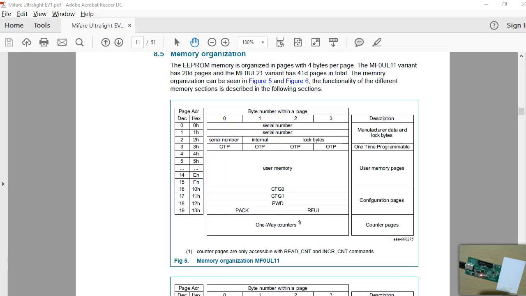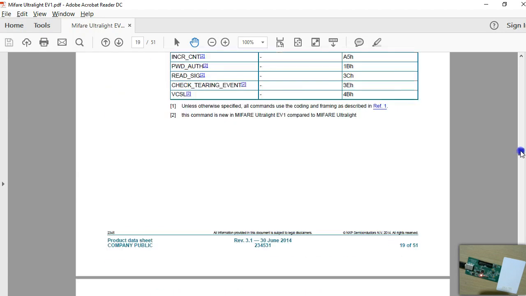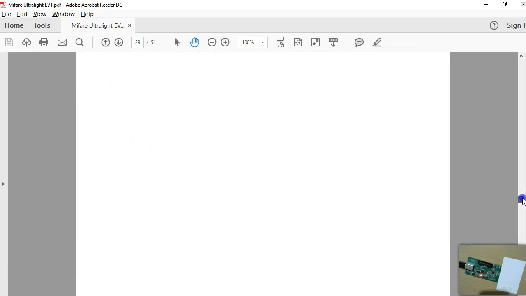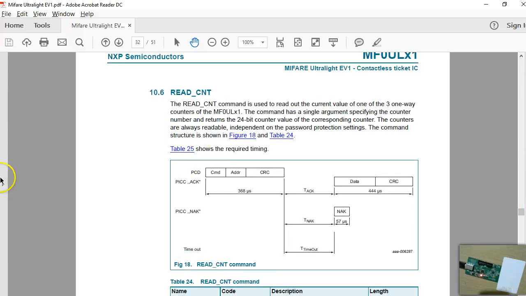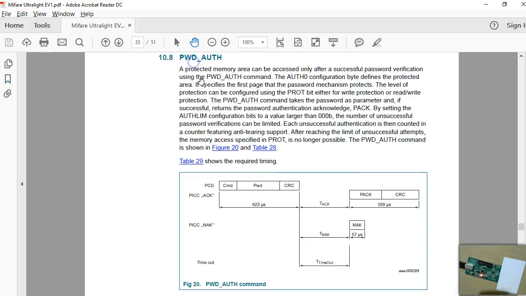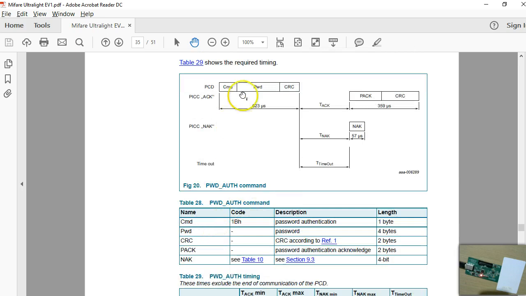So next I'm going to show you how we authenticate. How do you authenticate with the password? There is a separate command. If you scroll down, or you can just go to the index page and look for the password auth, and here the command is pretty straightforward. You send the command code 1B followed by a 4-byte password. If the password is correct, you will get back 2 bytes of the value of the PAK.